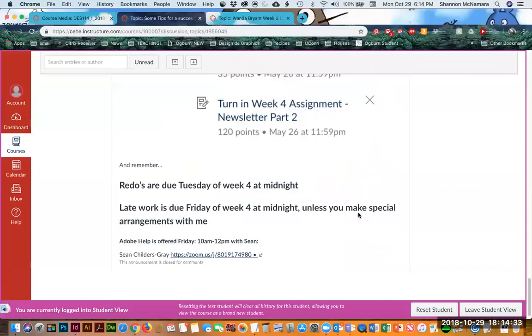Also, again, that reminder: redos are due Tuesday of next week at midnight, and late work is due Friday of next week, unless you make special arrangements with me. That means that you will need to email me. I will give you a Dropbox link, and you will be able to upload your week 1 and your week 2 work to that Dropbox link. That is the only way that you will be able to submit it to me on Saturday, the last day of the course.